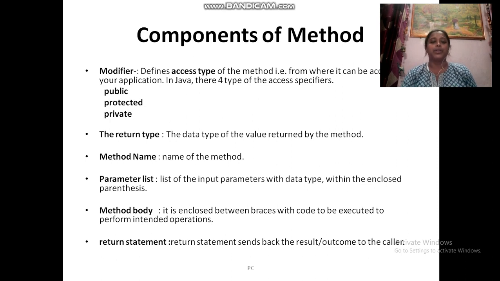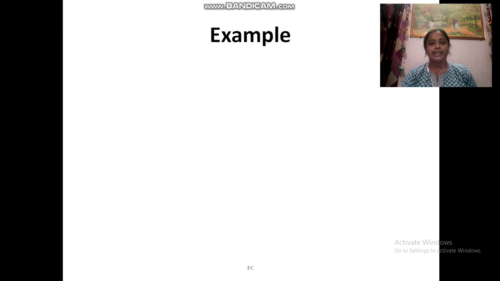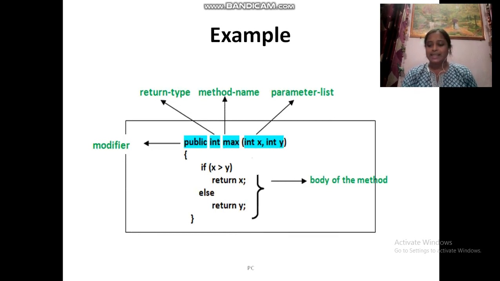Now we will proceed to the example. So let's see. This is a complete method with the proper example. Return type, see, public is the modifier here. Return type integer, method name max as it is finding out the maximum among two numbers, and parameter list. Here int x and int y are the parameters, and this is included in the parenthesis, the first bracket parenthesis. This is parameter list.